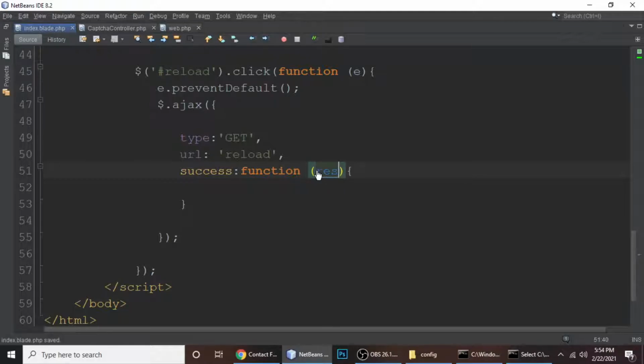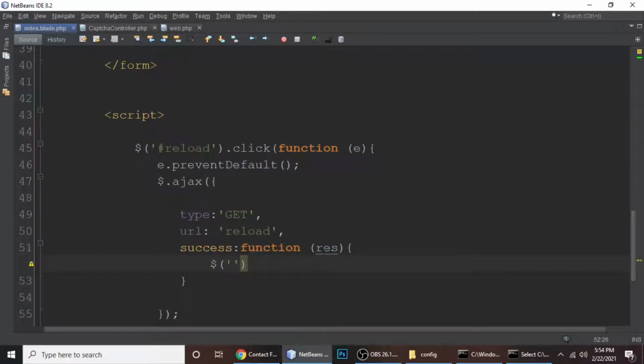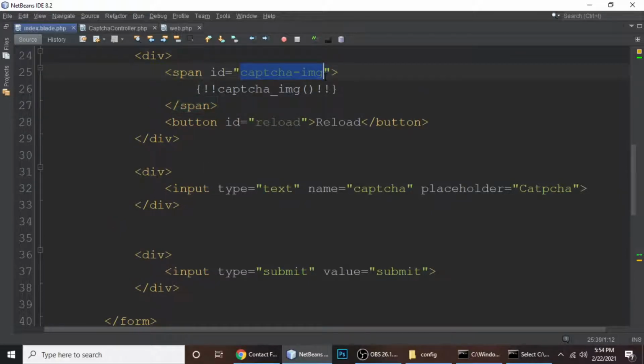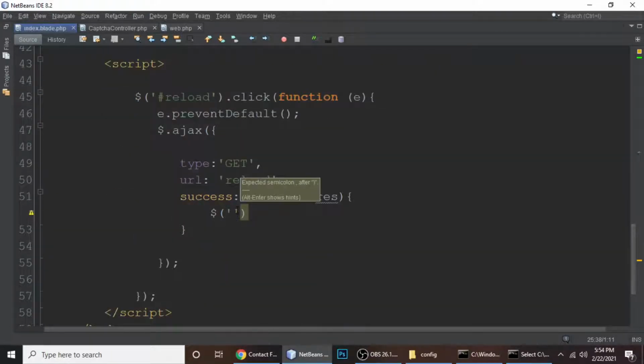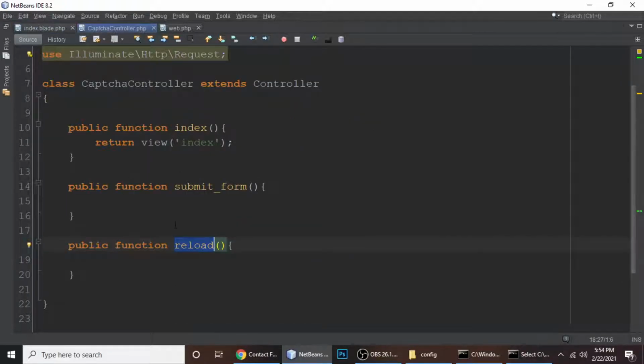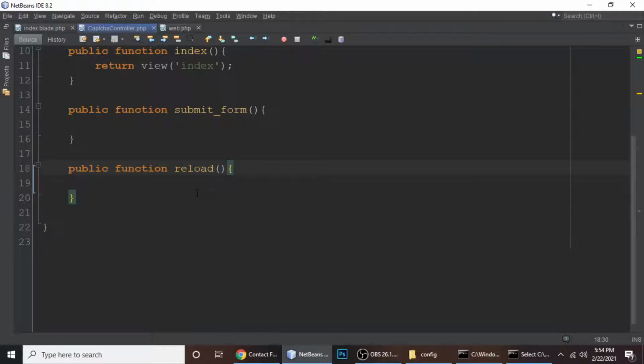Okay, res, response. So dollar, and this response we will put here. Copy this id and paste it here, .html, and just put this response and semicolon. So let's go back to this reload function, which is this one, and here we will call the response and get the captcha image again.